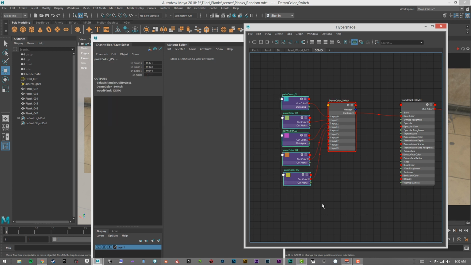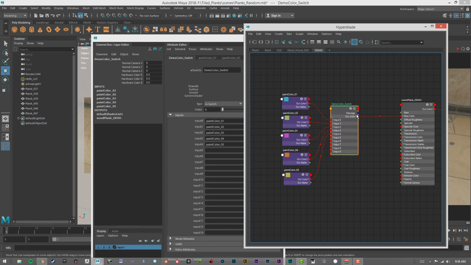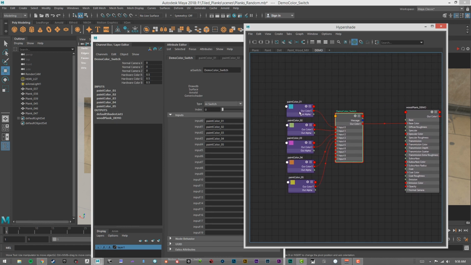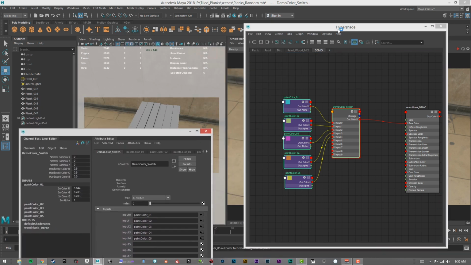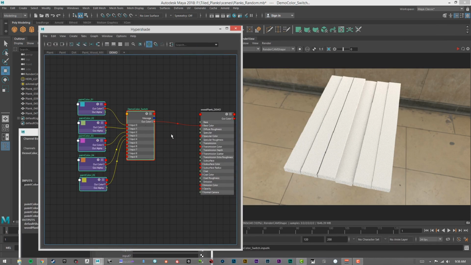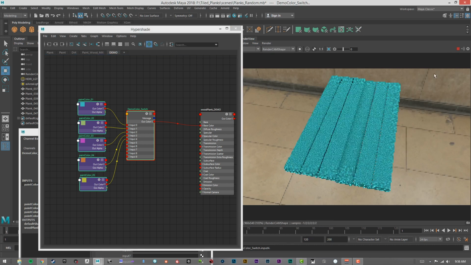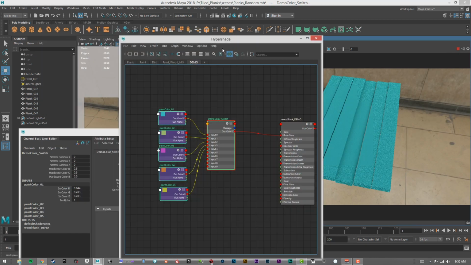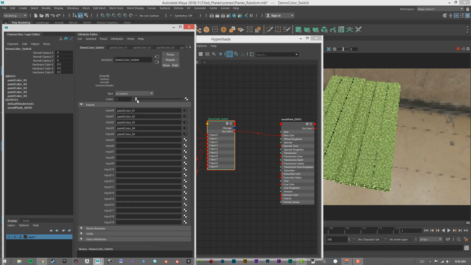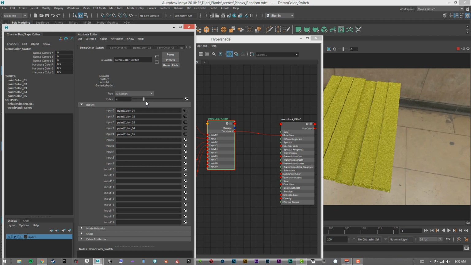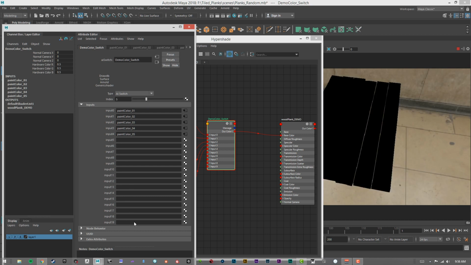So now we have all 5 of these colors going to this switch that is now going into the base color for that material. So what we should get is this blue color on all 6 of these boards. And then if I click on this AI switch here and I start moving this number, it should cycle between those. So up to input 4, and then it'll turn black after that because there's no input there.